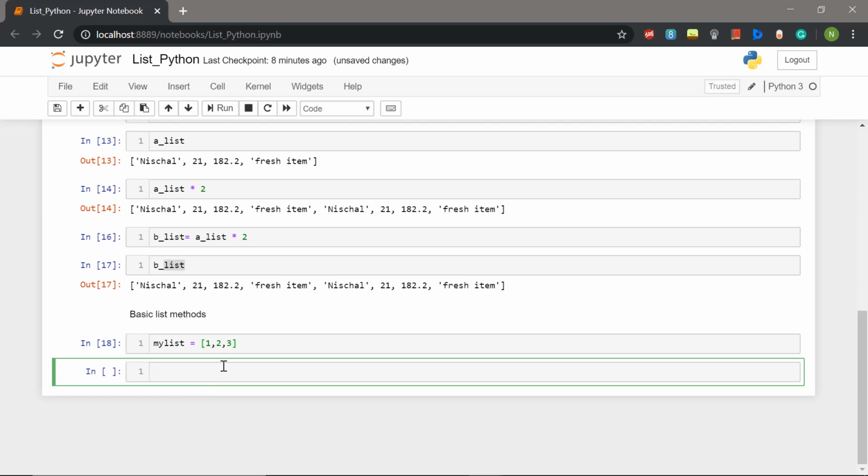Okay, now if you want to look at the methods that are built in, then we just simply do that and press tab, and all the available methods should be displayed. Alright, so let me first show you how to append to a list permanently.